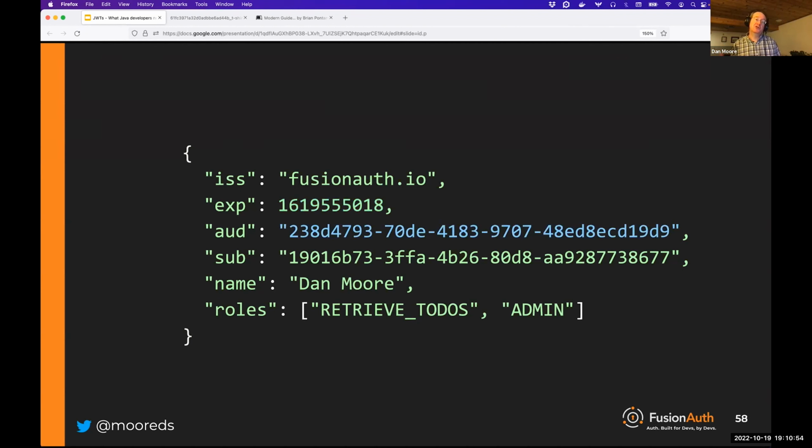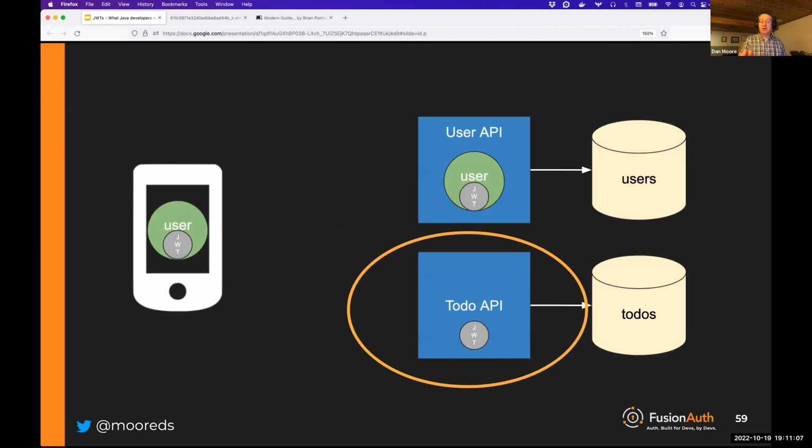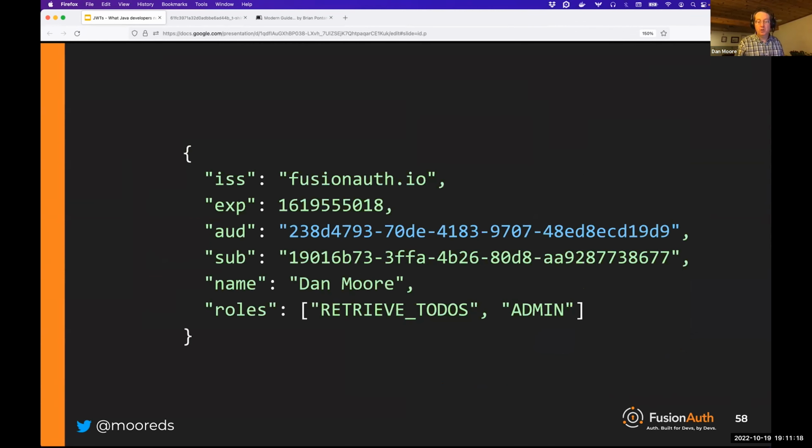The next claim that you should check is called the AUD claim, or audience. And this could be a string like it is here, or it could be an array of strings. And this is, in our scenario, the to-do API. This is who this JWT was issued for. So we have the issuer claim, the ISS claim, which is who the JWT was issued by, and then the audience claim is who this was issued for.